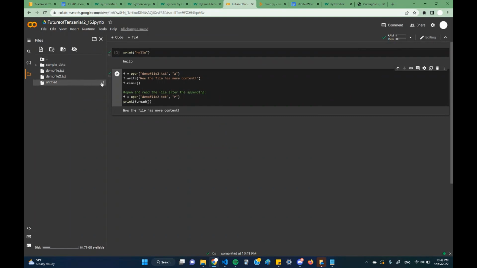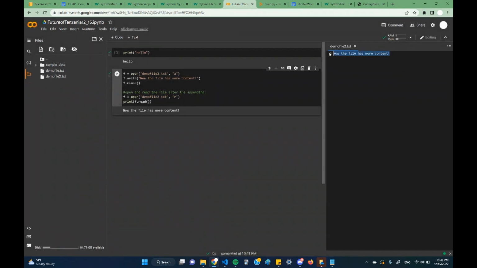Let's open this right here. Yes. Okay, so right here, if we open this, yeah, now the file has more content. And what it did was it opened the file, set it to append, and it attached this data. Right. So if we want to attach more, let's say we want to attach another line.